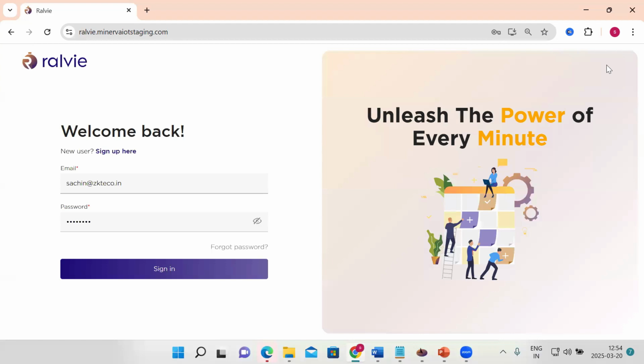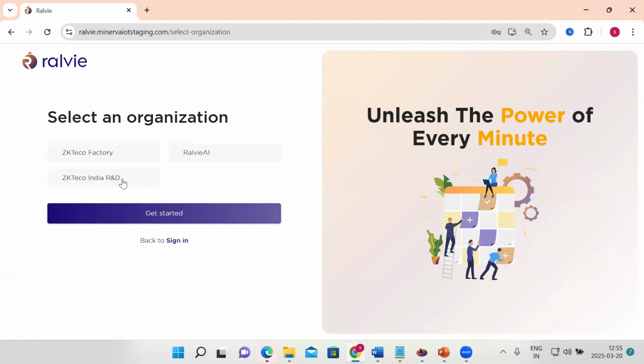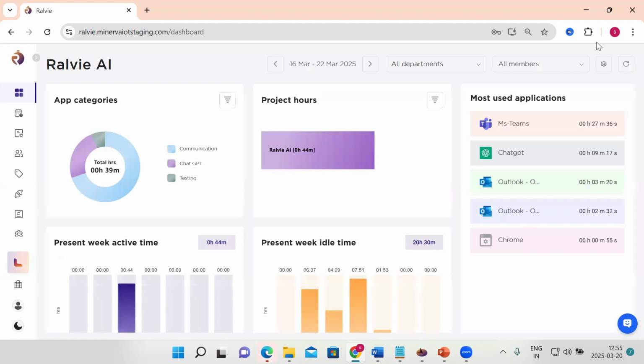Even though it supports multiple languages, as I mentioned, it's not on the front login page. Once you log in to the dashboard, you can switch between languages, and it supports multiple organizations as well. So I can specify the organization and dive into the software. The landing page will be the dashboard, where multiple criteria segmentations will be there. App categories are nothing but how many hours my team has spent on each app, by categorization.